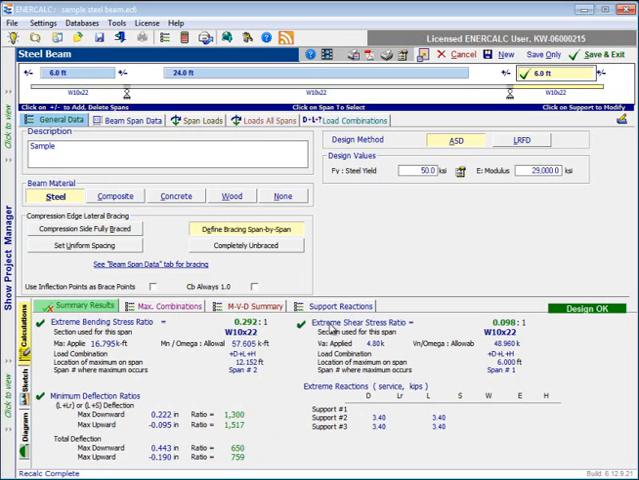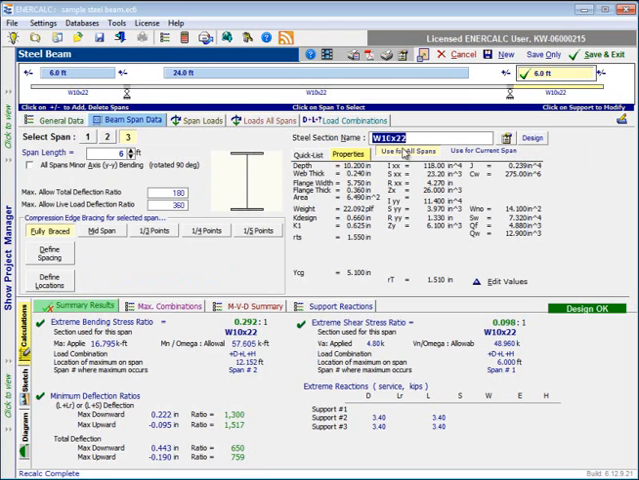Moving over to the right hand side, we have the extreme shear stress ratio, again a report of the section that was found to exist at the location where the extreme shear stress ratio occurs. This may seem like a little bit of duplication here, except if we remember the fact that when we come to the beam span data tab, we actually did have the option to specify different sections for different spans. So it is actually important for us to report that section here, because it could potentially be two totally different sections that are found to control here.